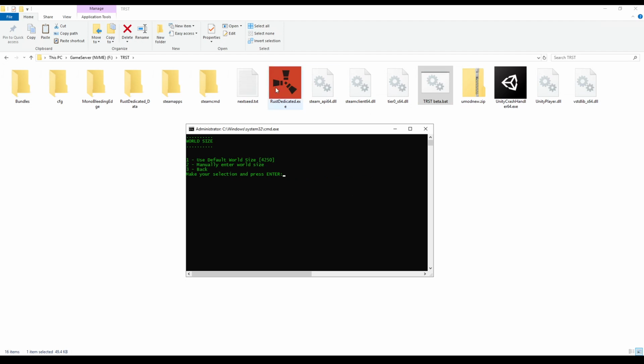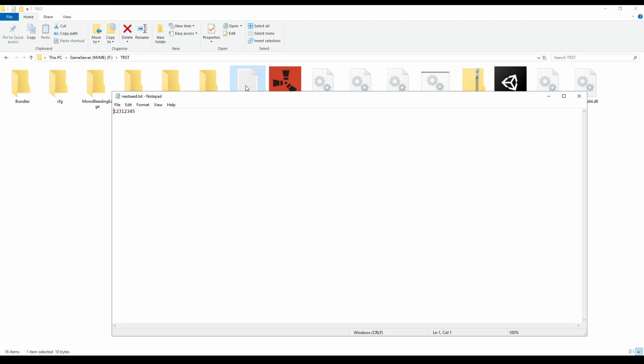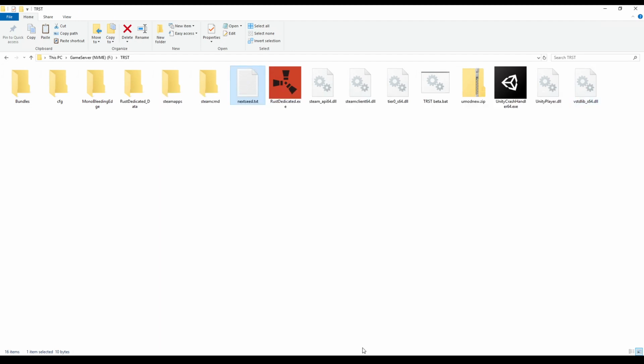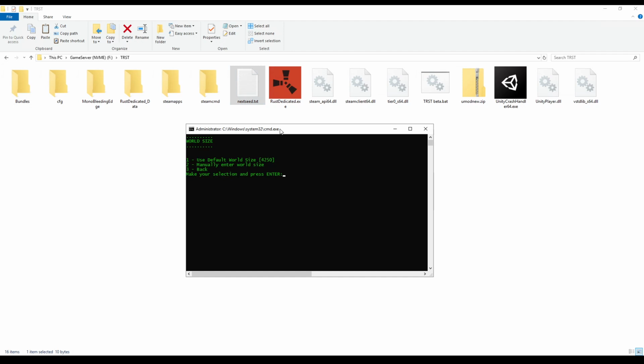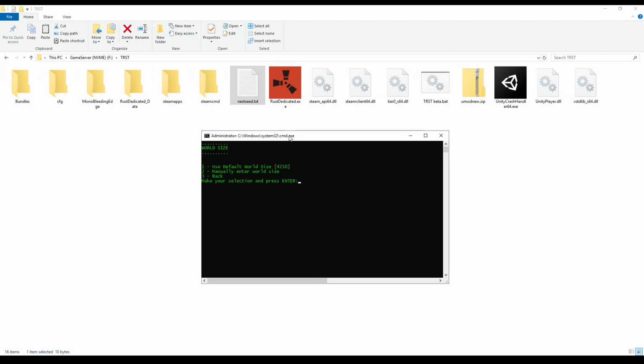You'll see that nextseed.txt has generated here, and in that file we have the seed number that we placed in there. We'll come back to that later. It asks about the world size. I'm going to manually enter the world size of 2000. Otherwise, you can use a default size by selecting option number 1.